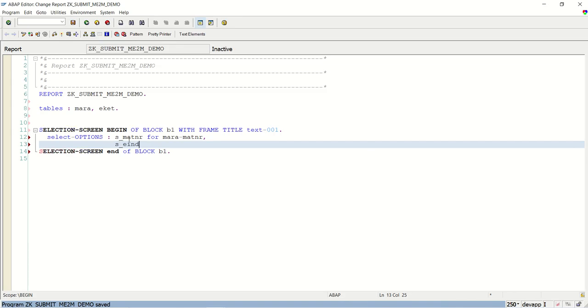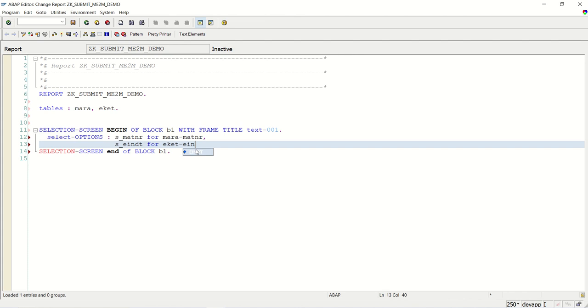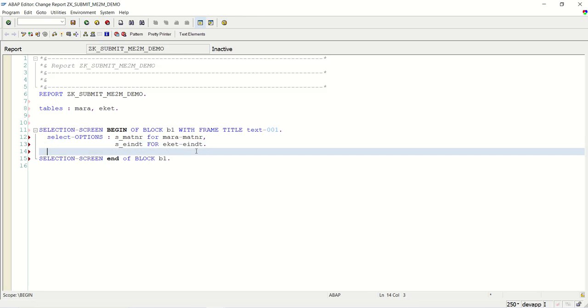Second field is the date field. S underscore EINDT for this is the delivery date, EKET-EINDT. Both are select options. Okay, first two are select options, and one is my parameter LIST. That's why one I'm taking as a parameter P underscore LISTU. Okay, and I'm passing LV3 there.